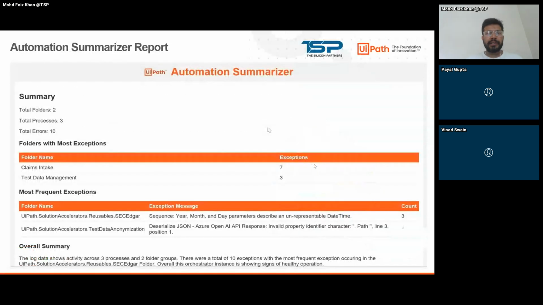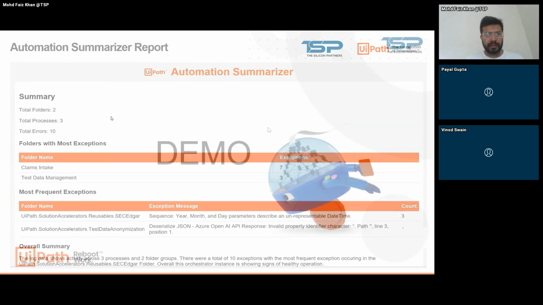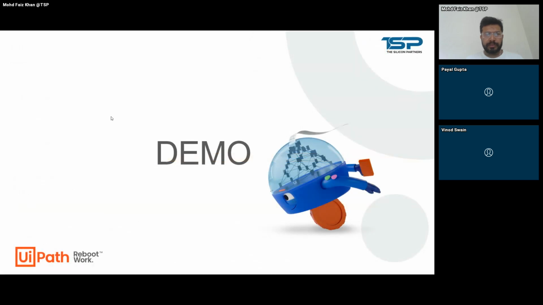So at the end of the execution, you will get one report, and we have the logic in the automation summarizer to send this report to any process owner, admin, or solution architect. This report will be covered in detail once I move into Studio. There is very little detail in the slides, because we aim to cover more detail in the live demo.